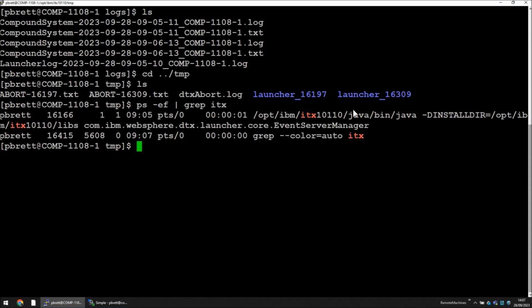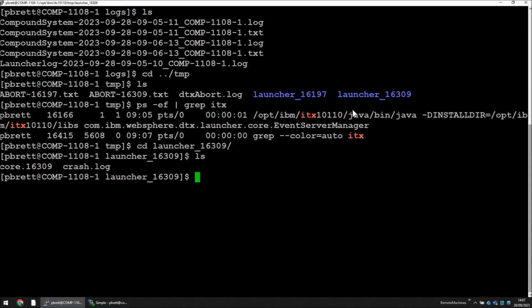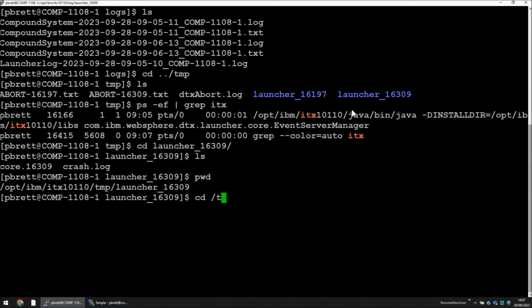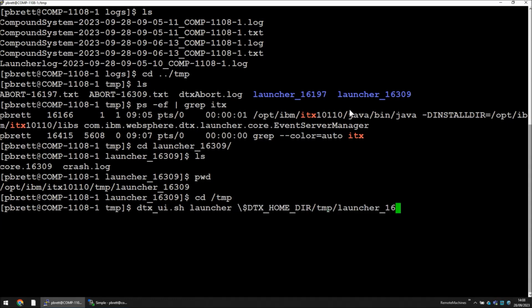If I go into one of these launcher directories, you will note that I have a core file. I can run the UI script against this core file. Once again, I'm going to go into my TMP directory to run the actual script itself. And this time, after giving the process that we're checking, which is launcher, rather than giving a process ID number, we're going to point directly to the core file to analyze that instead. And there we go, that's the full path to the core file.